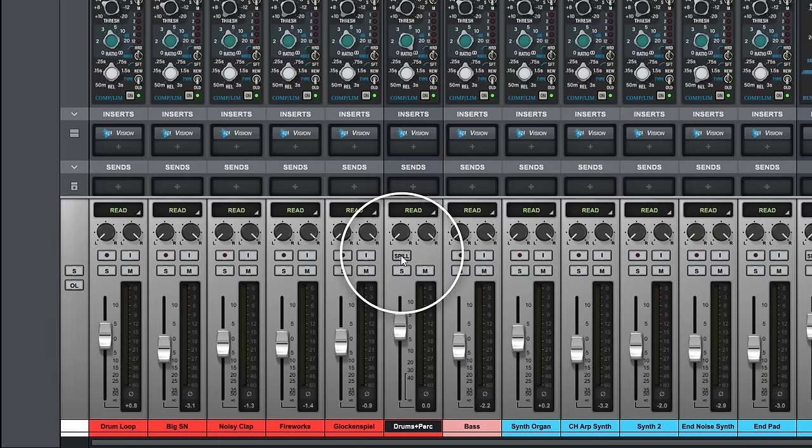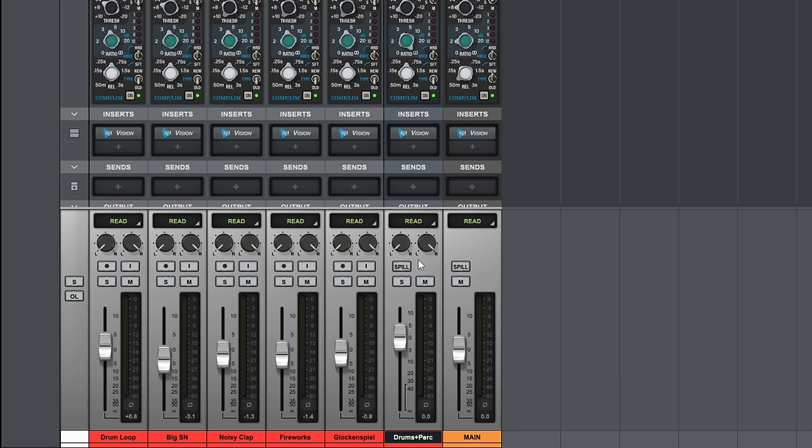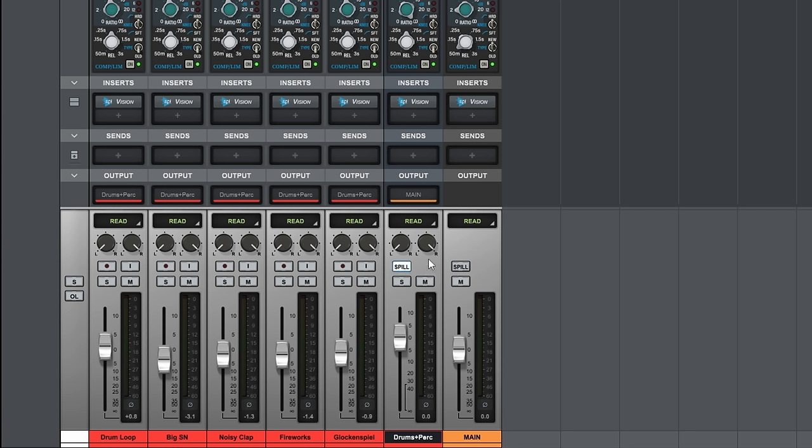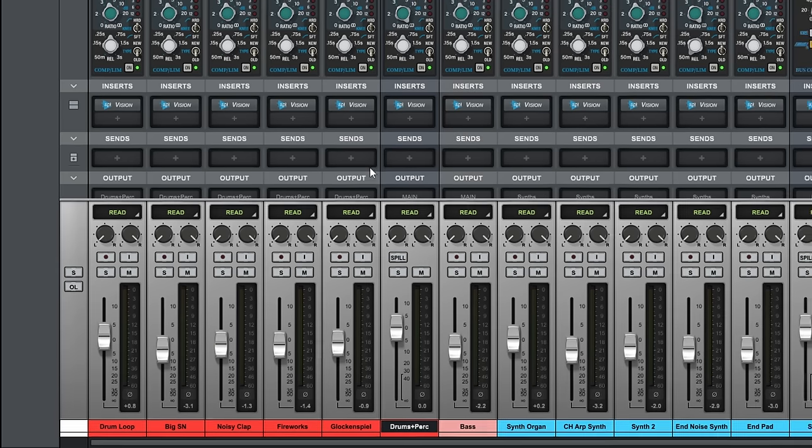Now, when we click this, a really nice thing happens. I'll click it now. Everything else disappears apart from the tracks which feed into this drum track and where it goes out to, I guess, with the main output here. This is really handy if you just want to focus on a particular section of your mix here. And just press spill again and we see all of our other tracks.